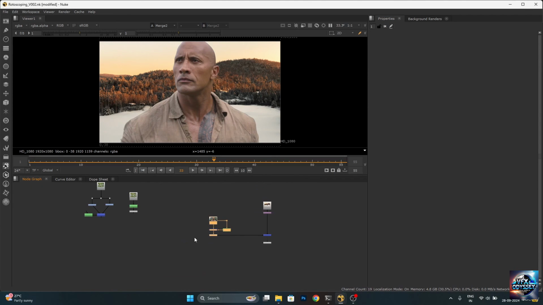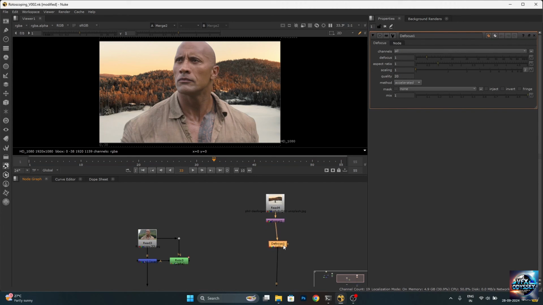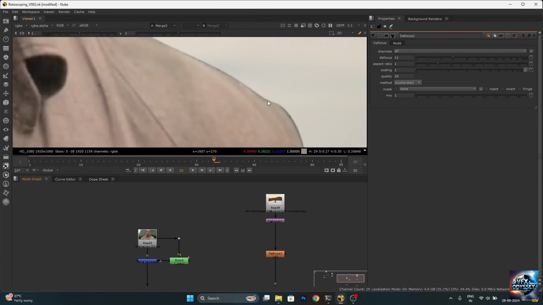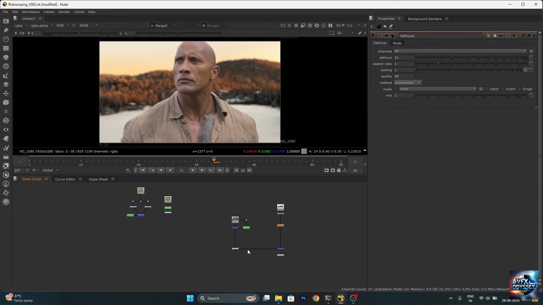Make a space here. Then I will apply a defocus node here. Just increase the defocus, something around, I think 11. Yes. Okay. We can see some sharp edges also here, which we will fix.